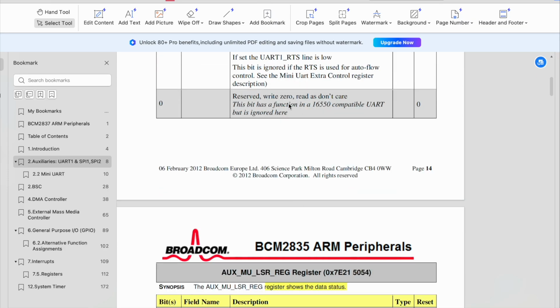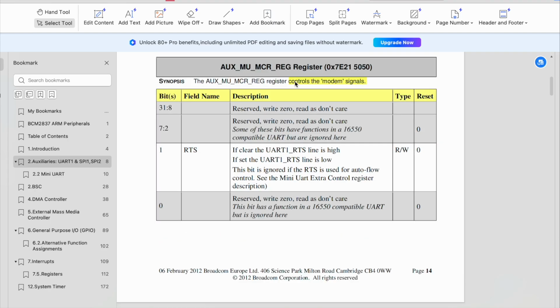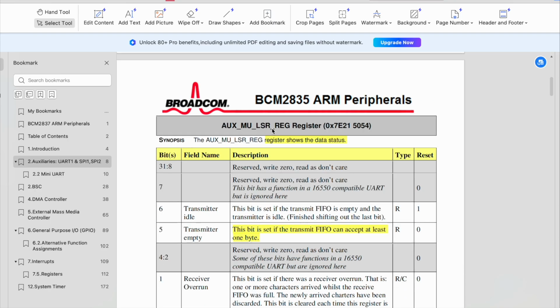Here they have also written key write 0, so that's why we write this MCR register also as 0. Then this is the LSR register.